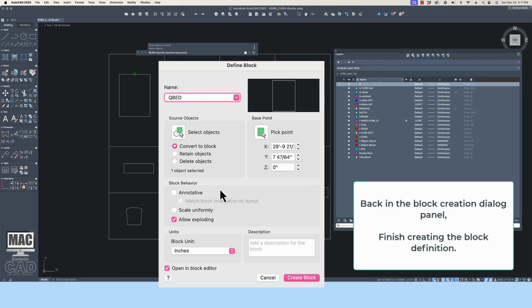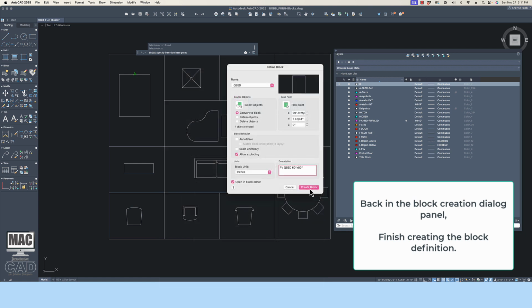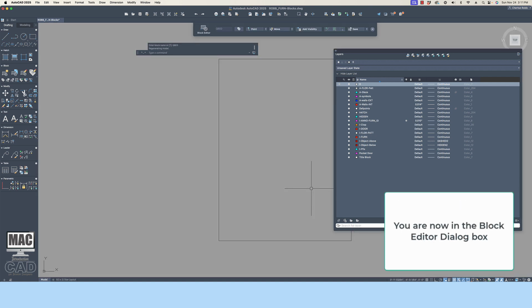Back in the block dialog box, make sure that the block unit is defined in inches. Finally, be sure to add a description that is short but contains relevant information, such as the dimensions of the object. In this case, I will type the following: PV for plan view, followed by the dimensions, 60 inches by 80 inches. Then pick on the Create button to finalize the block definition.